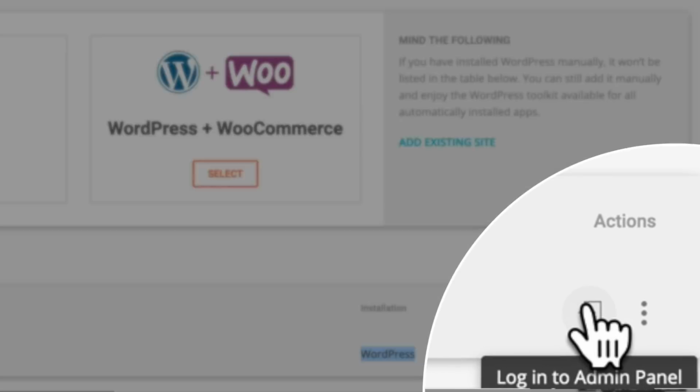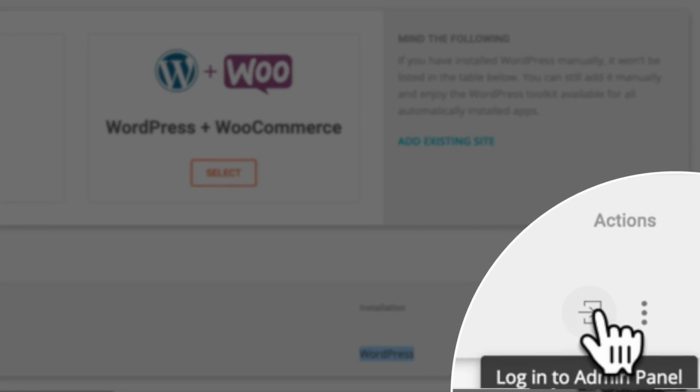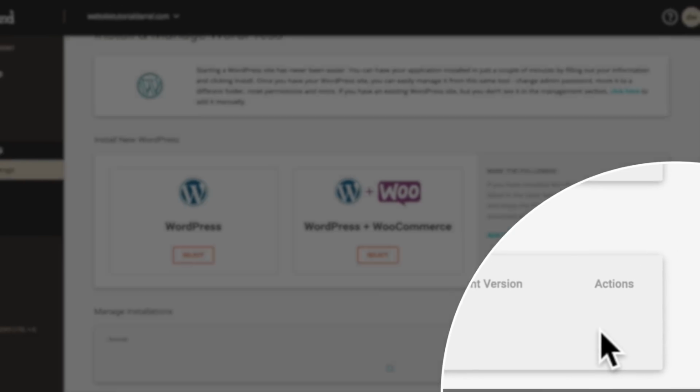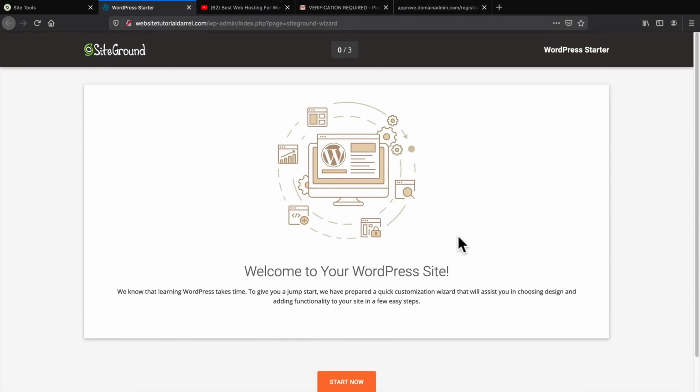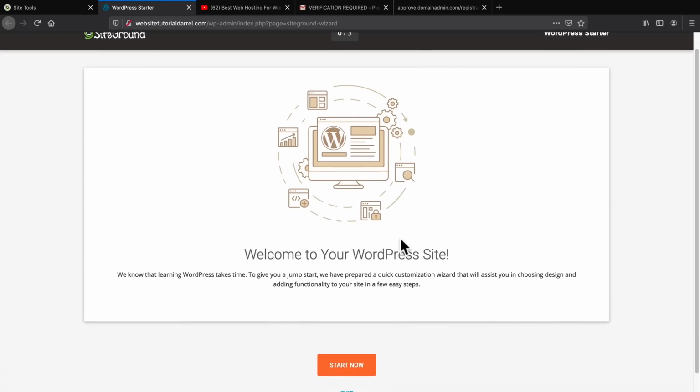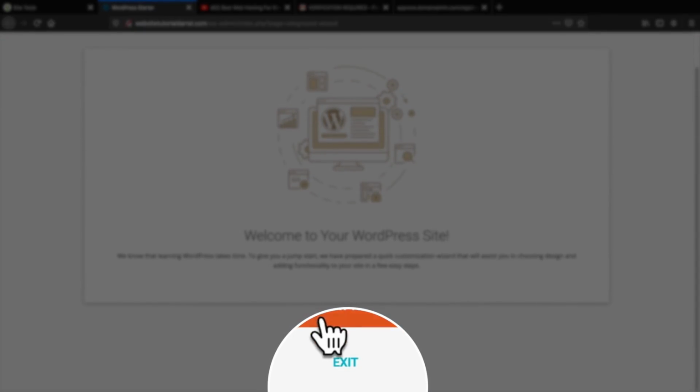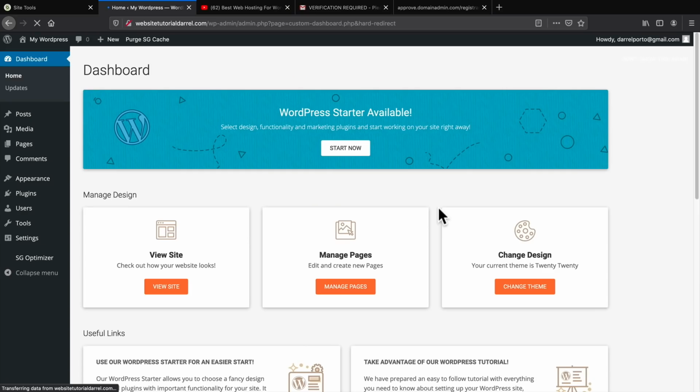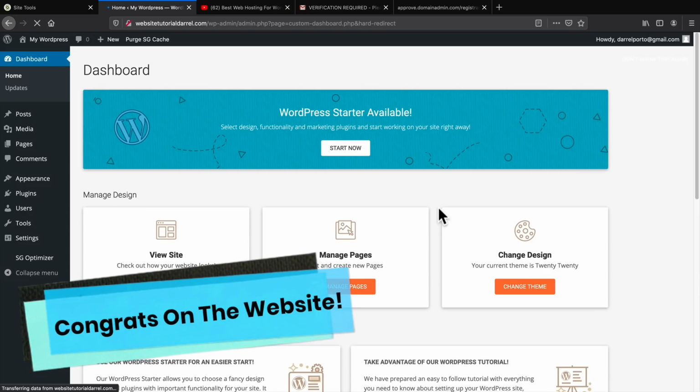Right here under Actions, on the bottom right, it's going to say Log into Admin Panel. Click on Log into Admin Panel. All right, cool. And it'll take you to this page right here, but I don't really want to go through the setup wizard. So on the bottom right here where it says Exit, click on Exit. And congratulations, your website is now live on the internet.